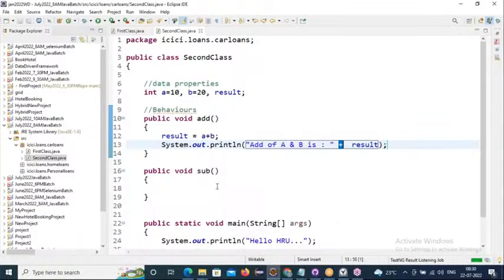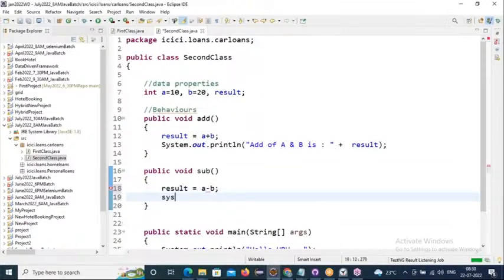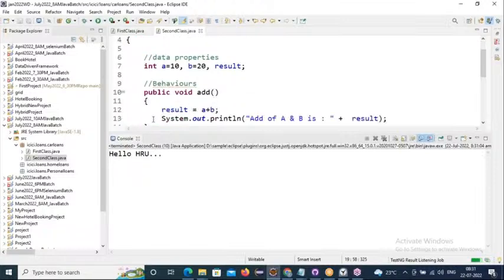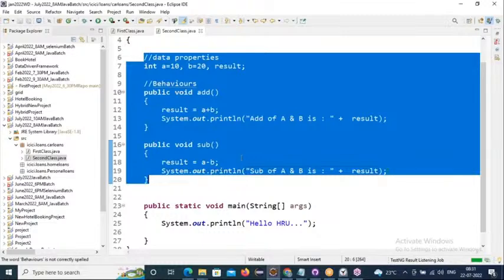Now let's do the operation here. Result equals a minus b. So the subtraction of a and b is. So if I run this class, what happens? It gives only the result, hello, how are you? But these data properties and behaviors won't come.